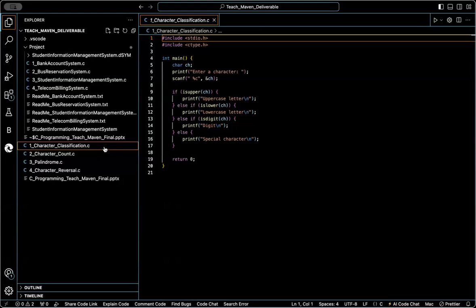You write a program to show whether it's uppercase, lowercase, a digit, or a special character. Character classification is nothing but that. These are the only different types of possibilities of the characters entered by the user, right? That is the reason we have to write a program to showcase this. It's a very simple program, but a very important program.